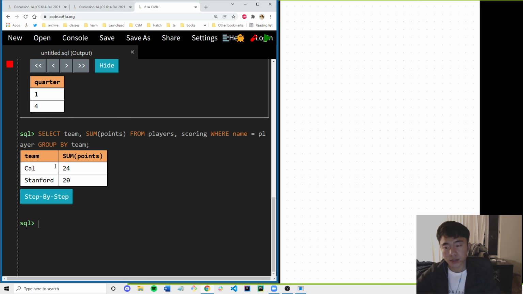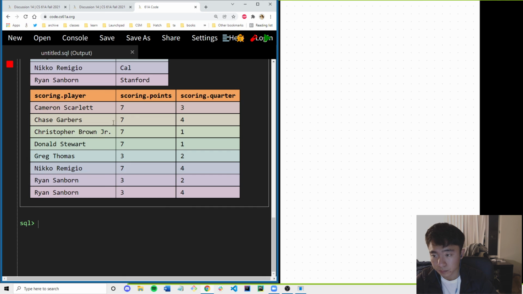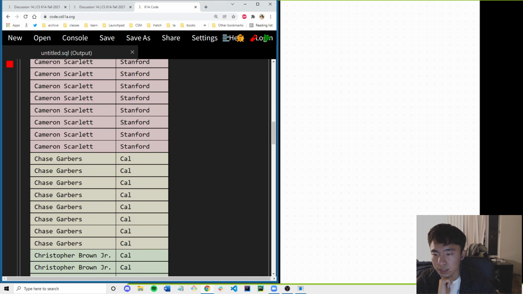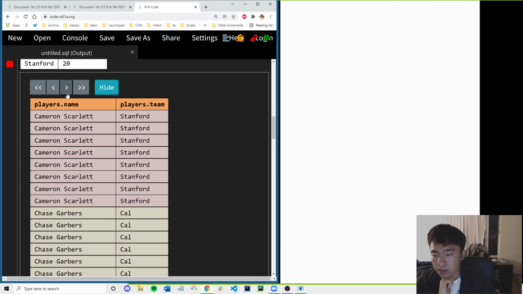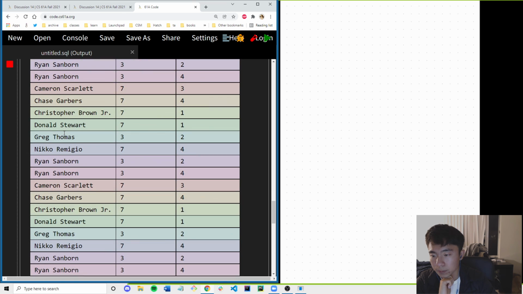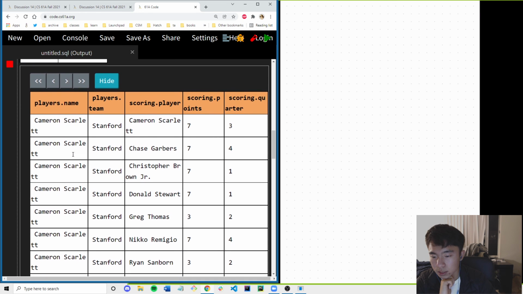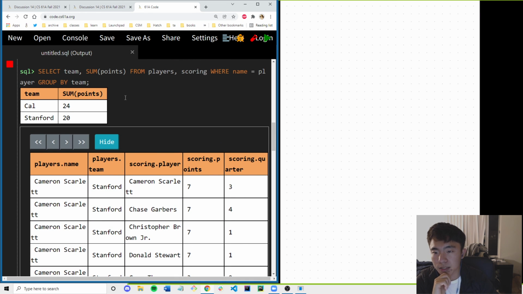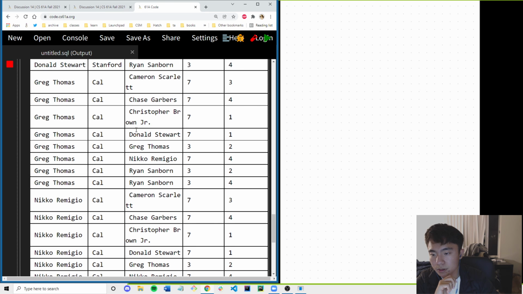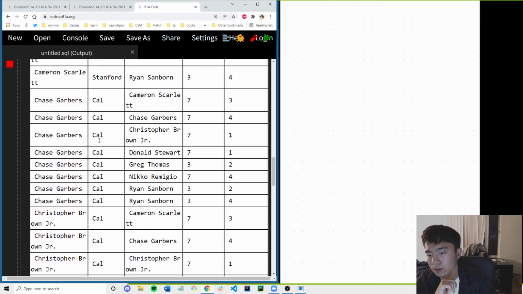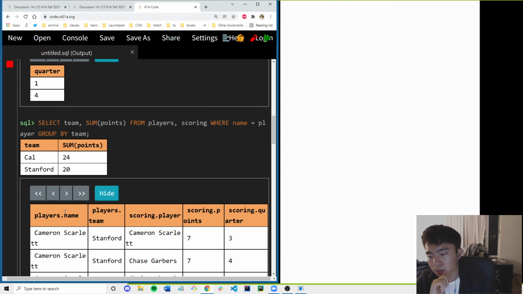We get that for Cal, the sum of their points is 24, and Stanford is 20. Let's run this through. We're going to join each of these together, making every single combination of players and scoring, but we want to filter out only the ones where the names are equal to each other. If you notice, Cameron Scarlett should not be with Chase Garbers, so we add the where clause where the name is equal to the player.